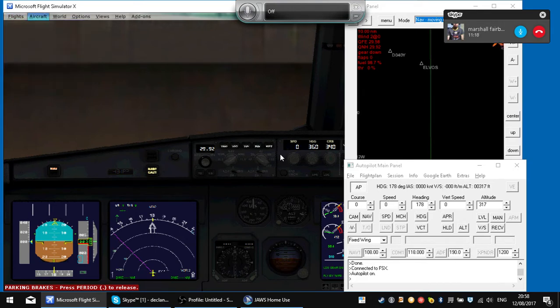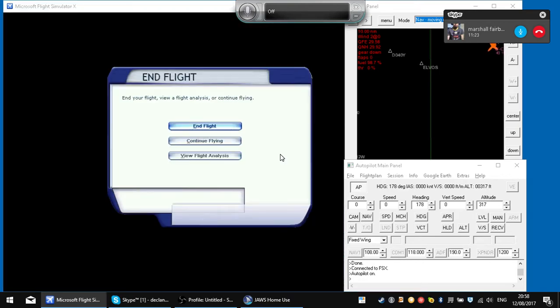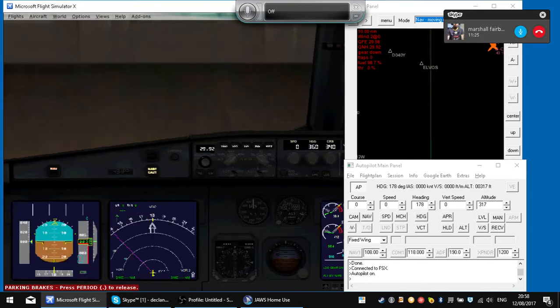Escape. Escape. Microsoft Flight Simulator X. Escape. End flight tab. Continue. Shift tab. End flight tab. Continue flying button. Space. Microsoft Flight Simulator X. It's definitely not. 3. Growth. 2. 3. ATC menu.